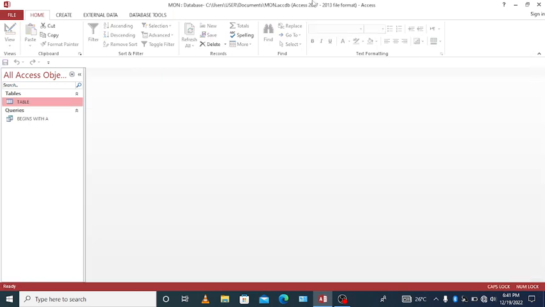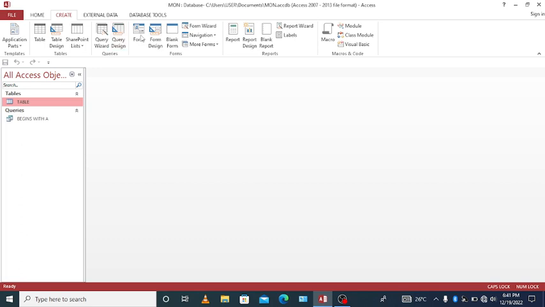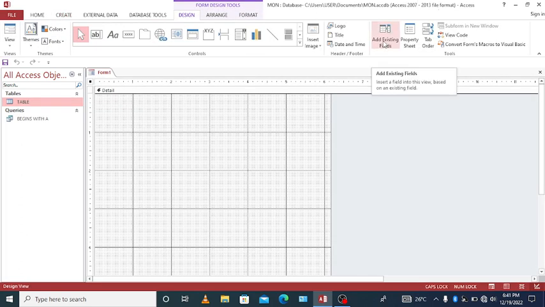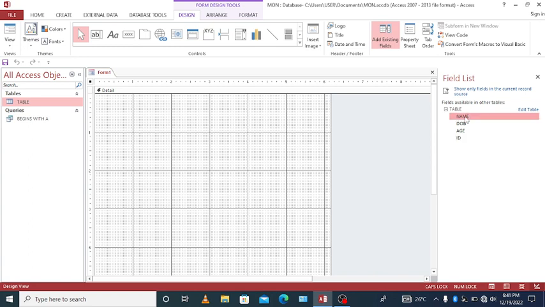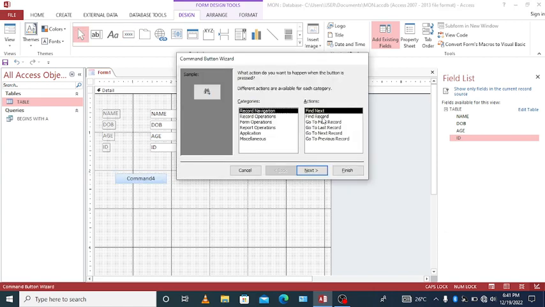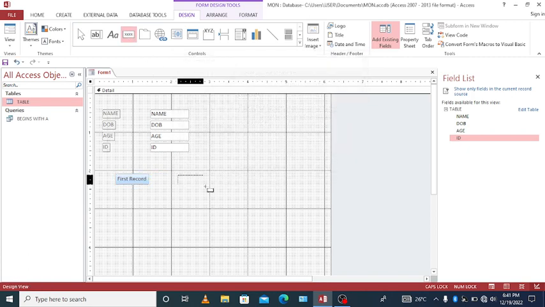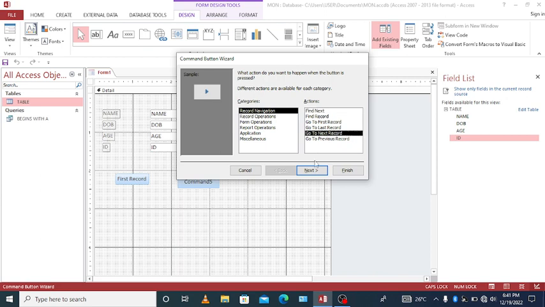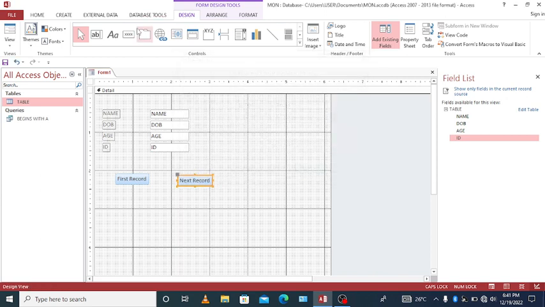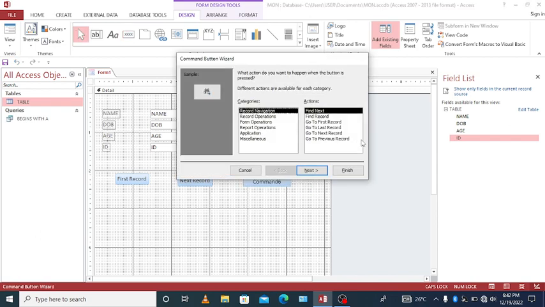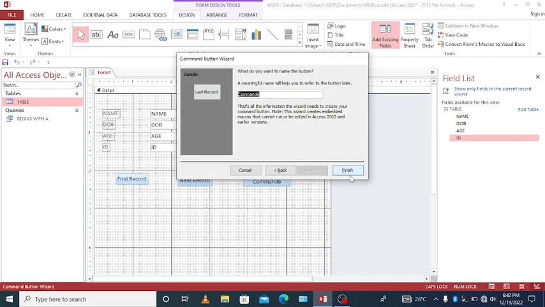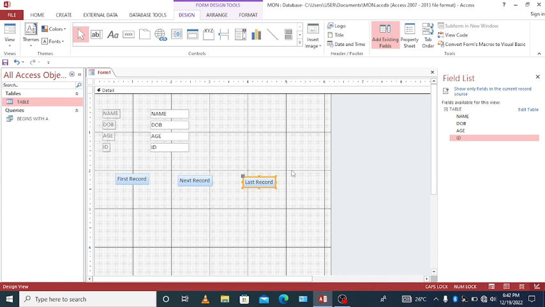You close this. Then I go to Create, then Form, and in the form I go to Add Existing Fields. Then I add each and every field there by double-clicking on the field. So the form has these fields loaded. Let me put some buttons. The first button is First Record, the next one is Next Record, and this one is Last Record. So I have 3 buttons in a form.